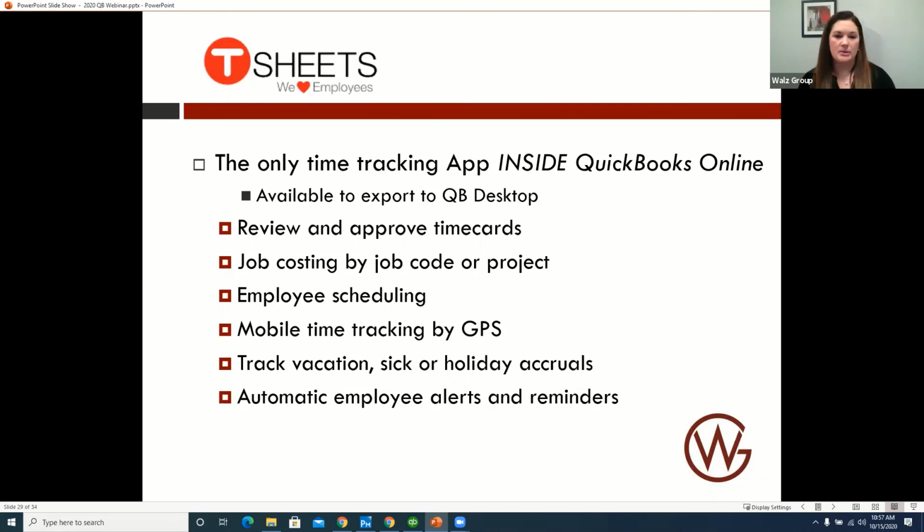It does have a GPS time tracking capability, or a timestamp capability, which tracks the employee's location and their time on the job. You can run real-time reports for payroll, project reports, and time costing reports directly from T-Sheets.